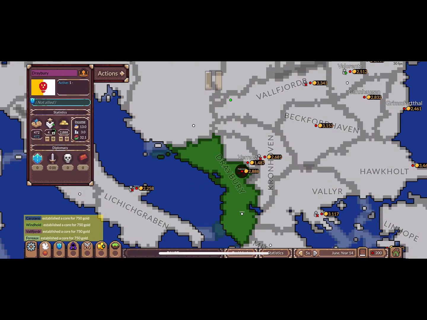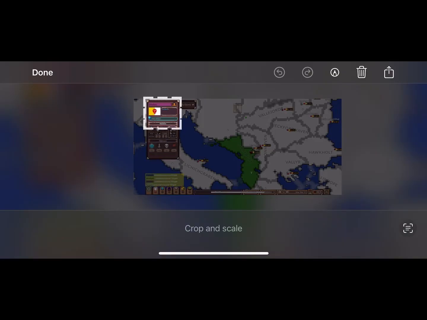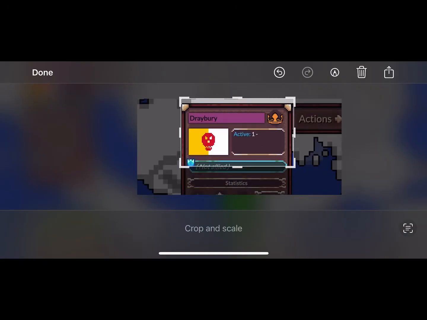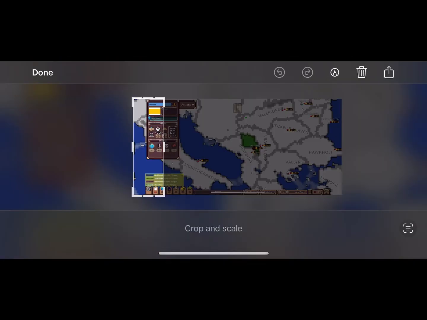You take a screenshot of the country's details, specifically their name and their flag. Whenever I crop the things, I typically include both the name and the flag, so when I'm editing, I don't forget which flag belongs to which country. Oftentimes, I will forget to take the screenshots, so you have no idea how many videos I've had to scrap just because I forgot to take the screenshot.